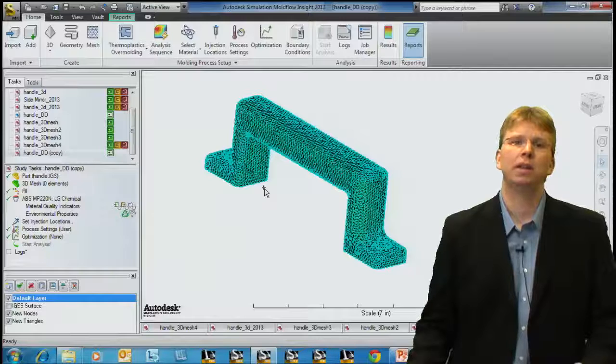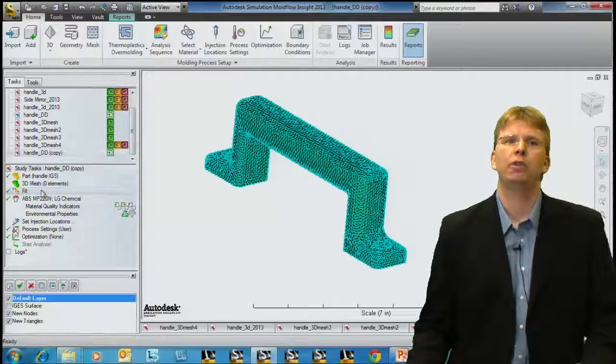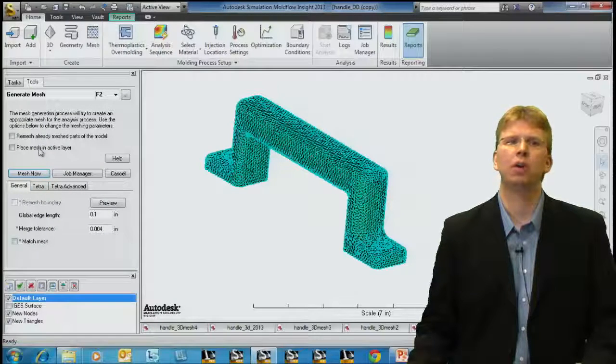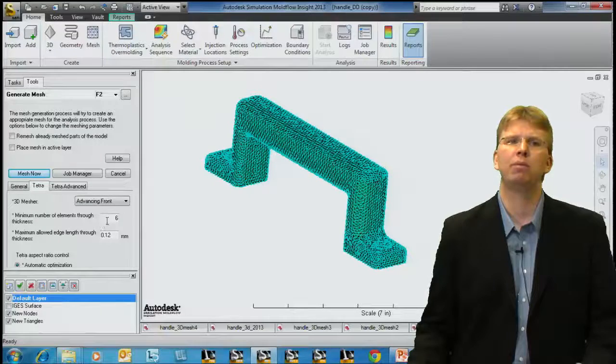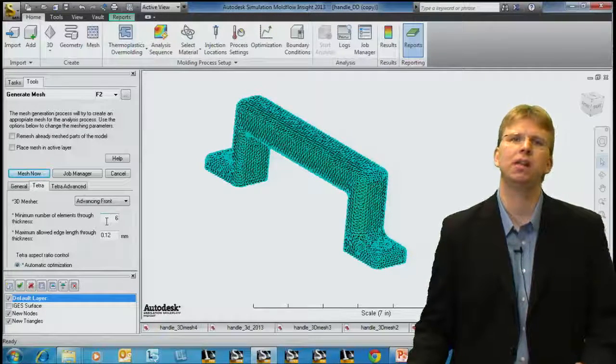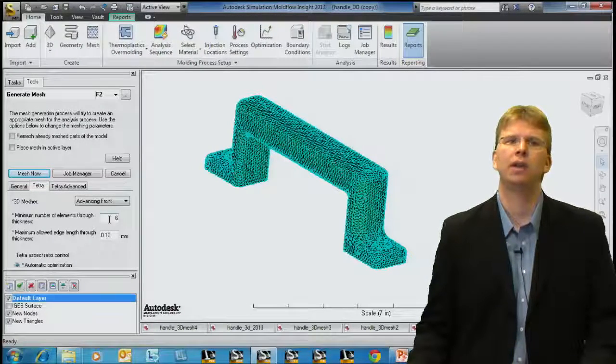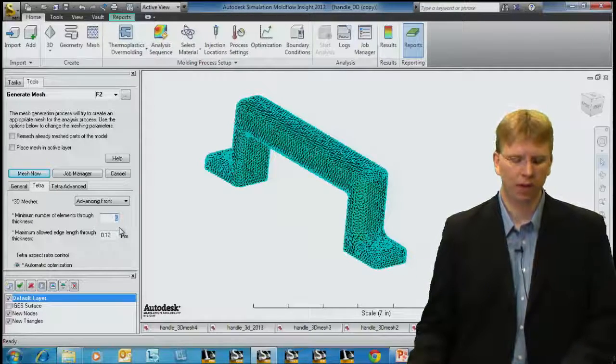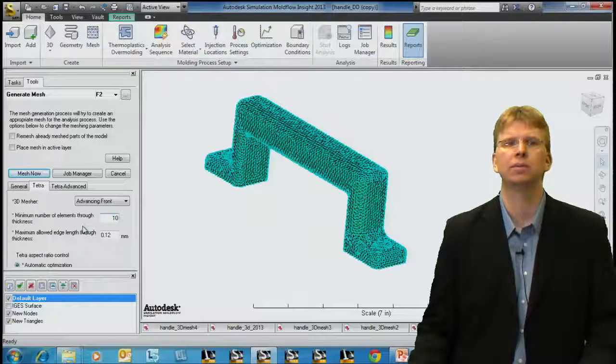So we're back in the Insight software. We've converted to 3D mesh, and now we want to go ahead and mesh the model. So if I go in and do the meshing process, we have some options that we can set. Now the first thing is we can go under Tetra. And remember I said that we should use at least 10 layers through the thickness. Right now the default is 6, so I'm going to go ahead and adjust that to 10 layers.